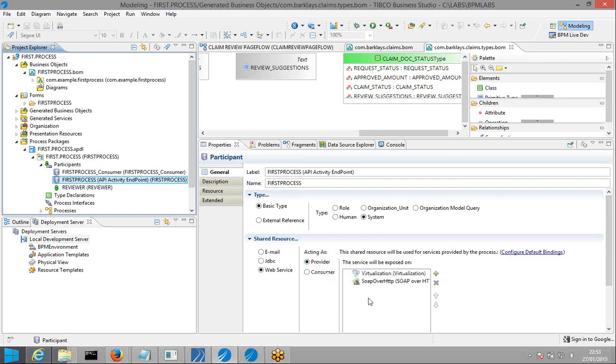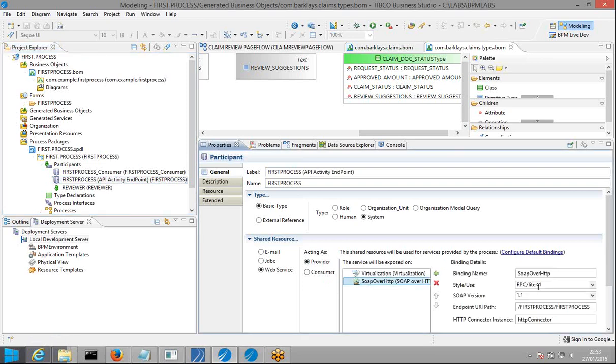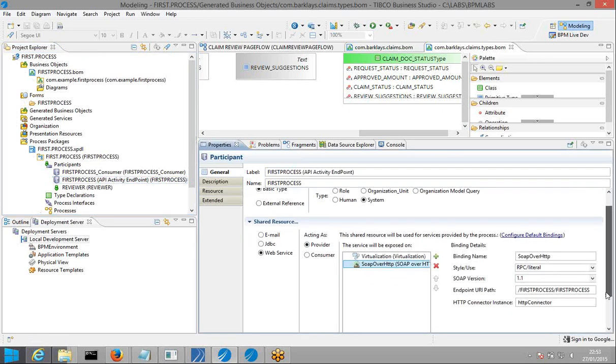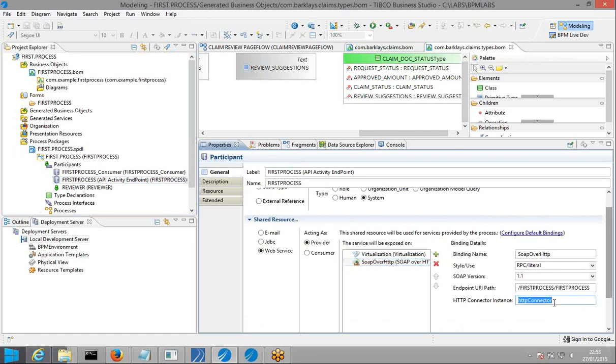And when you see this SOAP over HTTP, you can see it is referring to one connector instance, which is the HTTP connector. So this connector is already there in the BPM runtime. So that's why you didn't create it. But now when we configure a web service, it will create one system participant, and that will be acting as a consumer, and one HTTP connector instance also will be specified here. So you'll have to make sure that it is there in the BPM runtime before calling your web service. So let's see that.